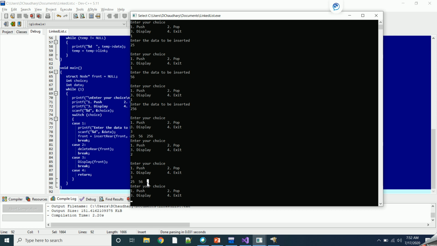So we are able to implement the behavior of last in first out with the help of a linked list, by adding or deleting from the end of a linked list.